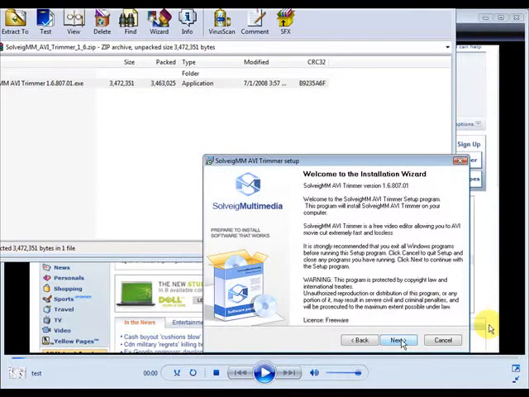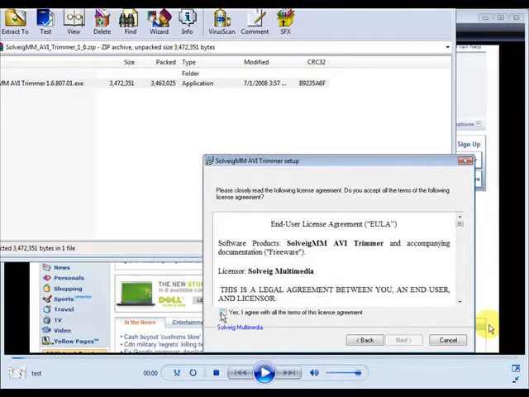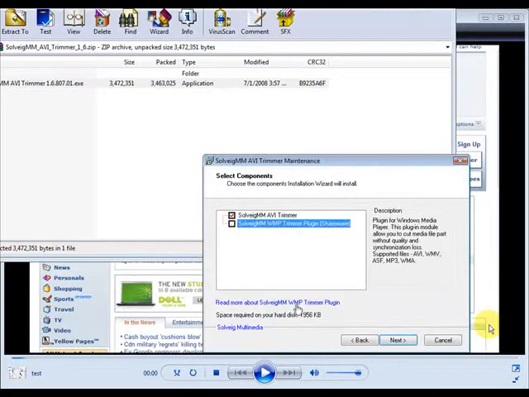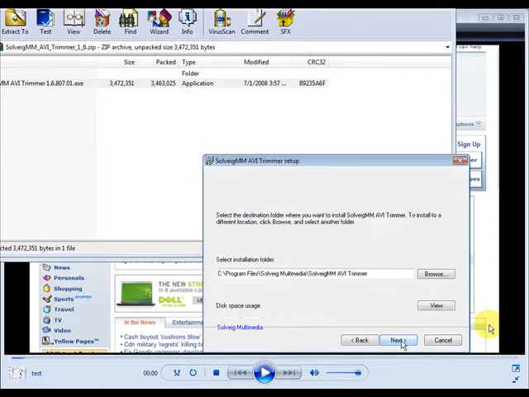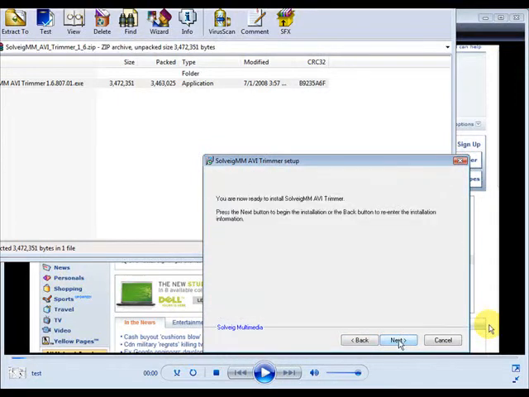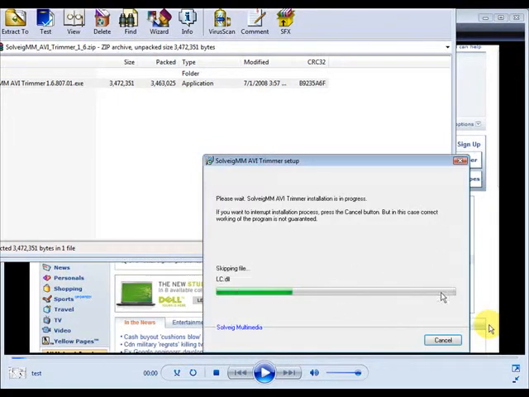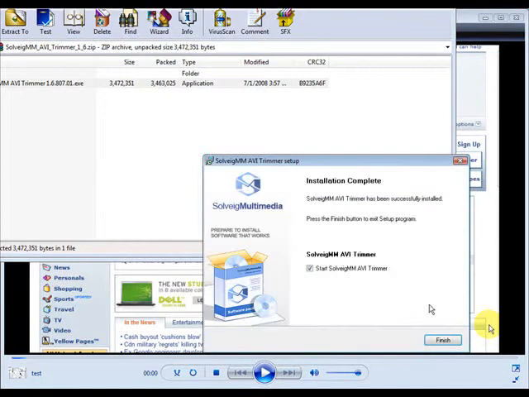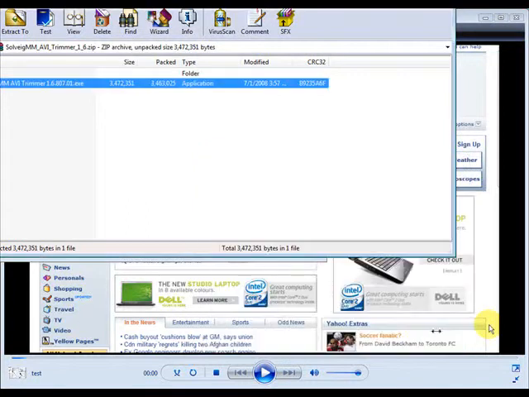Now, there's something that we need to do in here. We agree to this. Uncheck the Solveig WMP Trimmer plugin shareware. You don't need that, and that's something you would have to pay for. So uncheck that, click next, and next, and next, and next, and install the thing on your computer. Okay, now we'll start it up.